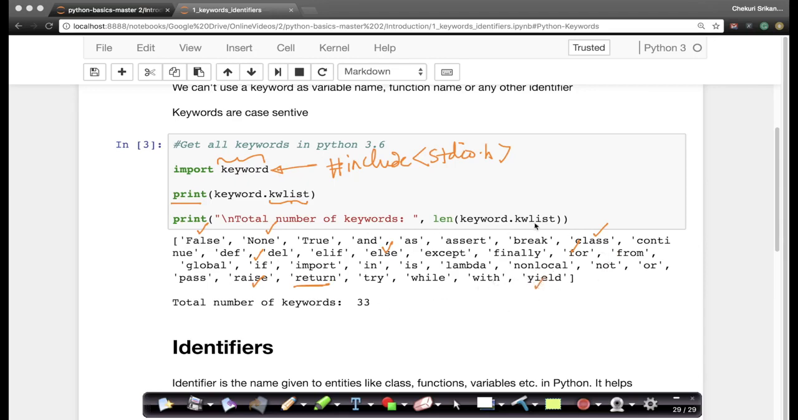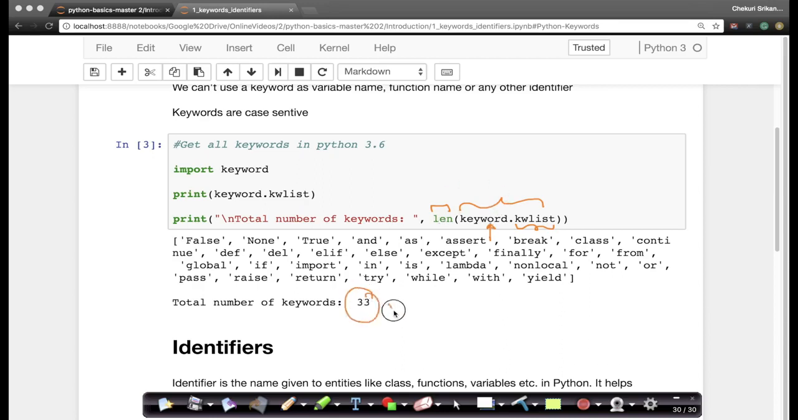And if you want to know how many keywords there are, it's also very simple. You're just simply again printing, using the function len, which stands for length. So you want to know the length of this keyword list. Keyword is the name of the module in which this list is present, and you're just saying keyword.kwlist, which prints the length of the keyword list. And there are 33 keywords in Python. By the way, I'm using Python 3 here. I strongly recommend all of you use Python 3. And by the way, this is an IPython notebook. It's very interactive.